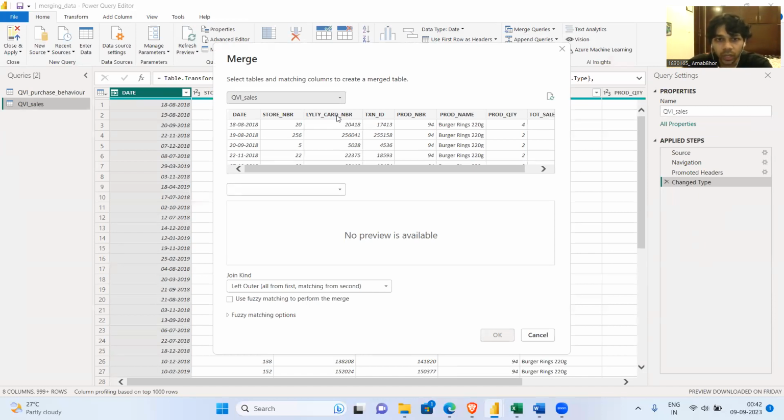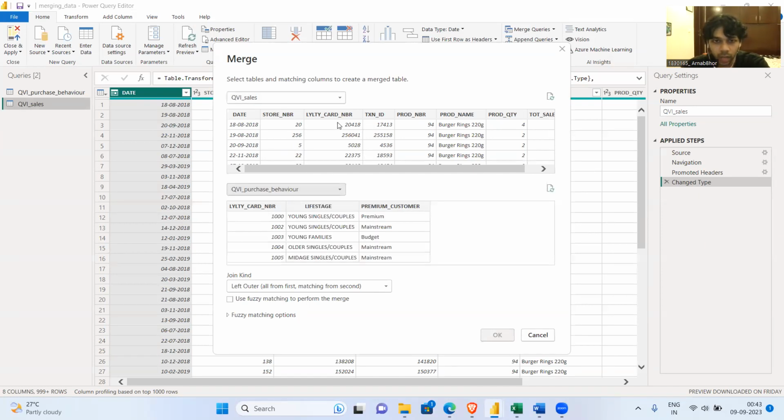The common column on which I want the merge to happen is the loyalty card number, because that is the common link between both the tables, right? We have the sales table here, and we'll pick the other table, and we want the merge to happen on these two columns. So I'll select both of these. I selected this first, then I selected it from the purchase behavior table. The type of join that's happening is left outer join. That makes perfect sense. All the loyalty card values out here will be looked into in this table, and it will fetch all the values that it can find from the second table.